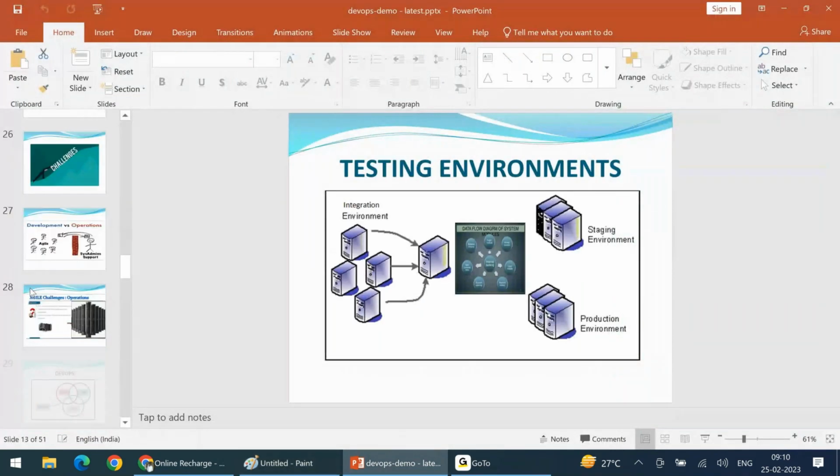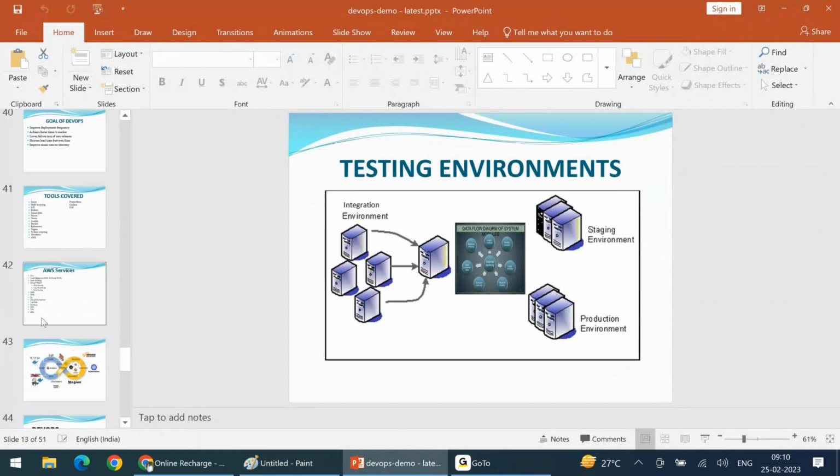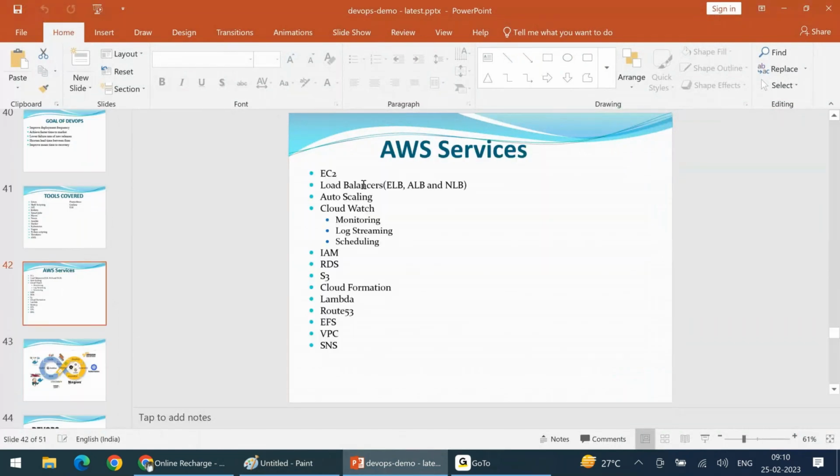So EC2, load balancers, auto scaling, CloudWatch, monitoring of services, access, IAM, databases, RDS, storage, S3, automation with CloudFormation, Lambda, serverless, where without servers you can run the code. Then Route 53, for managing the applications.